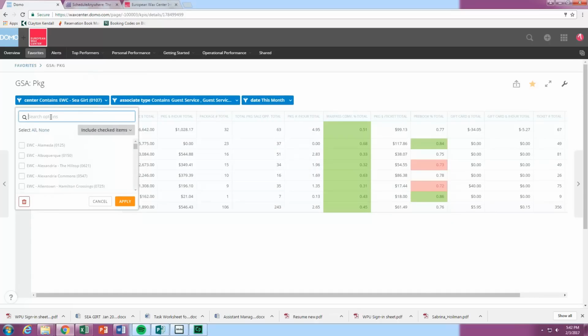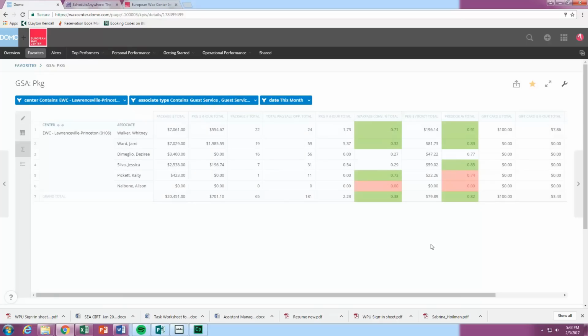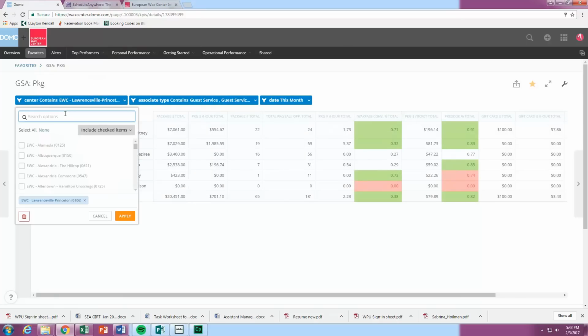And you can either use 0106, because that is our center number, or you can type in Lawrenceville, if I could spell it, and you would click this little box here and click apply, and now we're only looking at Lawrenceville. So now let's go back to looking at Seeger as well.